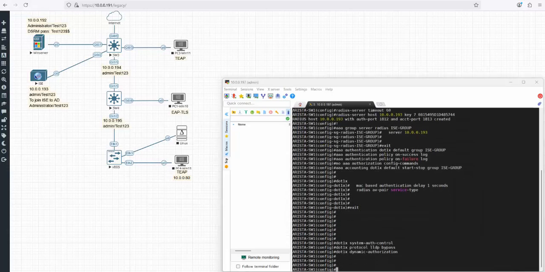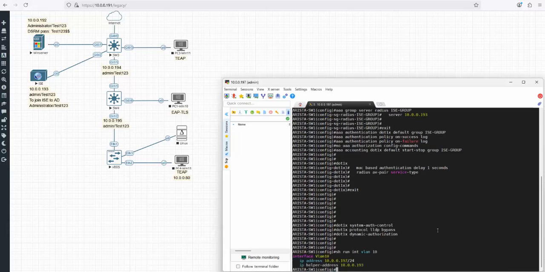Also on the switch, we need an IP address, of course, on the switch itself, so it can communicate with our RADIUS and our Active Directory server. So that one is already configured. So this is the IP address that I have configured.